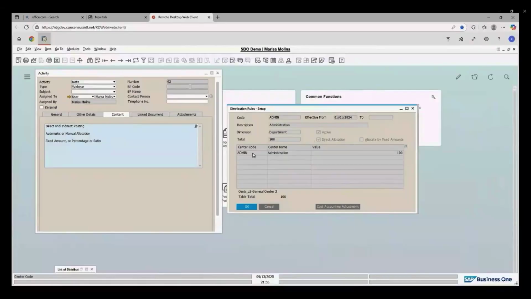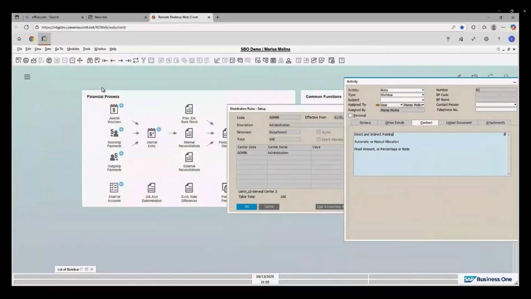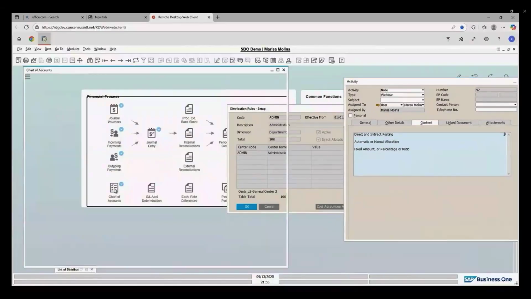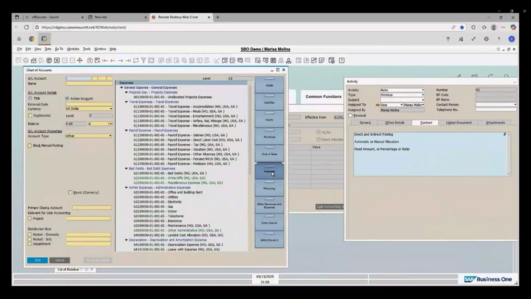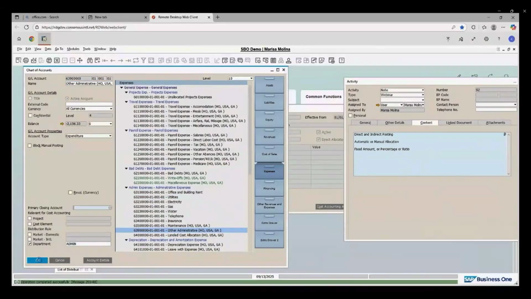Direct allocation, because I could assign a cost center to a GL account. So let me go to the chart of accounts, and in expenses for admin, I would like utilities to go always, or let me just go to other administrative, let's say, always to what department? And I could say, okay, this should go always to admin, and update.